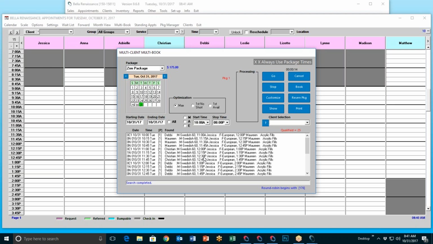So by using this, just choosing the Zen package, choosing your date and time and hitting go, then it's going to find it for you, all of the people that can do it and the available times, as long as they're one after the other. If it has no available times, you may have to choose another day, because then you would simply tell your customer, hey, we can't do that package on this day. We don't have the available time for it.